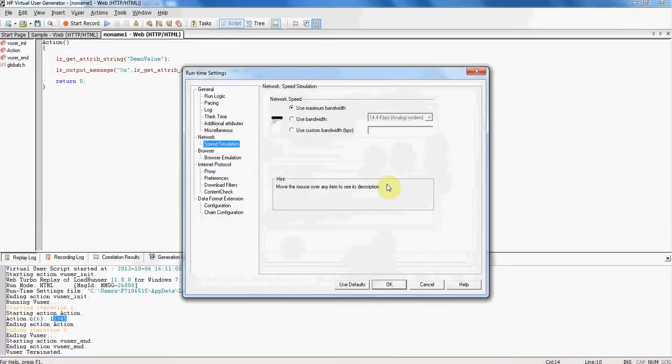Speed simulation. Speed simulation is to select the bandwidth that we want to use during the test. Generally, we go with maximum bandwidth. In case we want the user to go with limited bandwidth, we can go with the required bandwidth. Either we can select from the given drop-down list the bandwidth that we can use during the test, or we can enter a custom value.